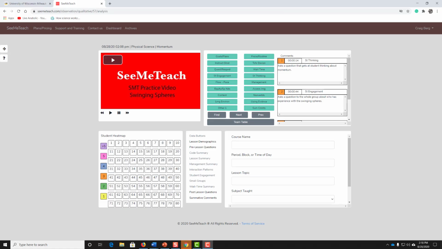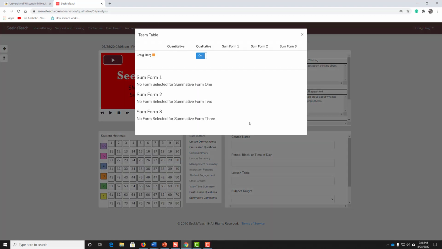So step number 3 occurs after you've finished either the qualitative or quantitative observation. And you can see here I have finished the qualitative. My Team Table button is showing. And we're going to click on the Team Table and go into this part of SeeMeTeach so we can select the forms that we wish to use for this observation.